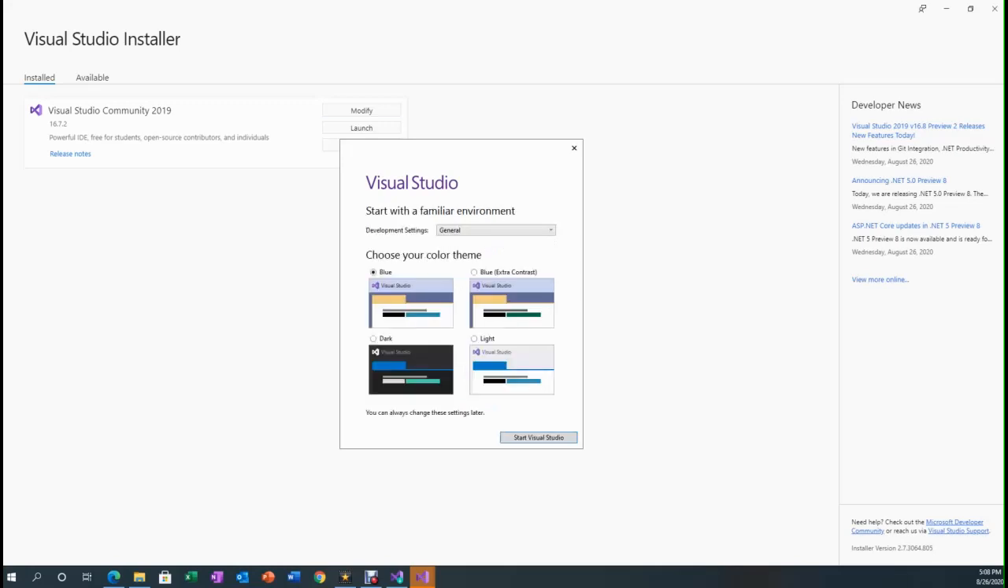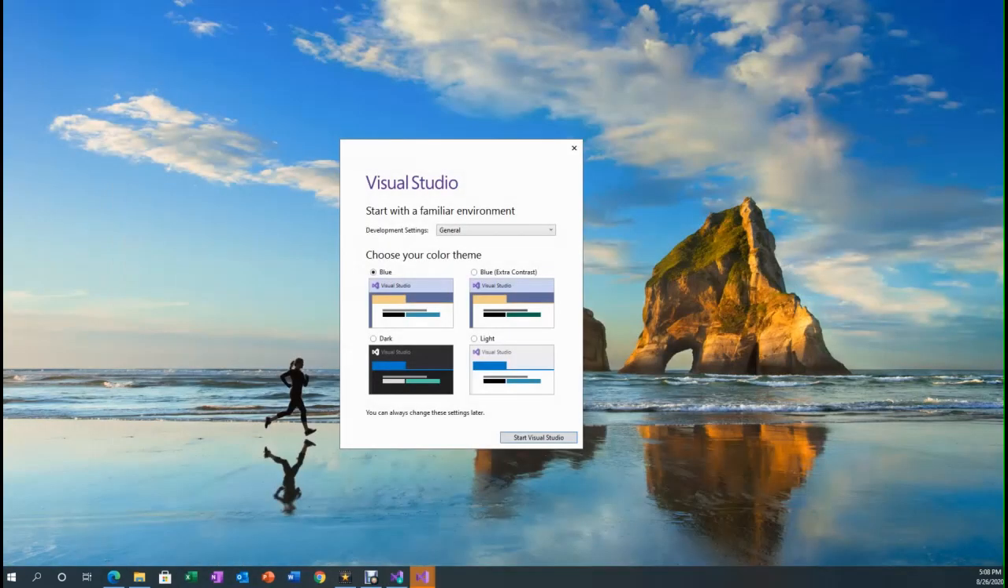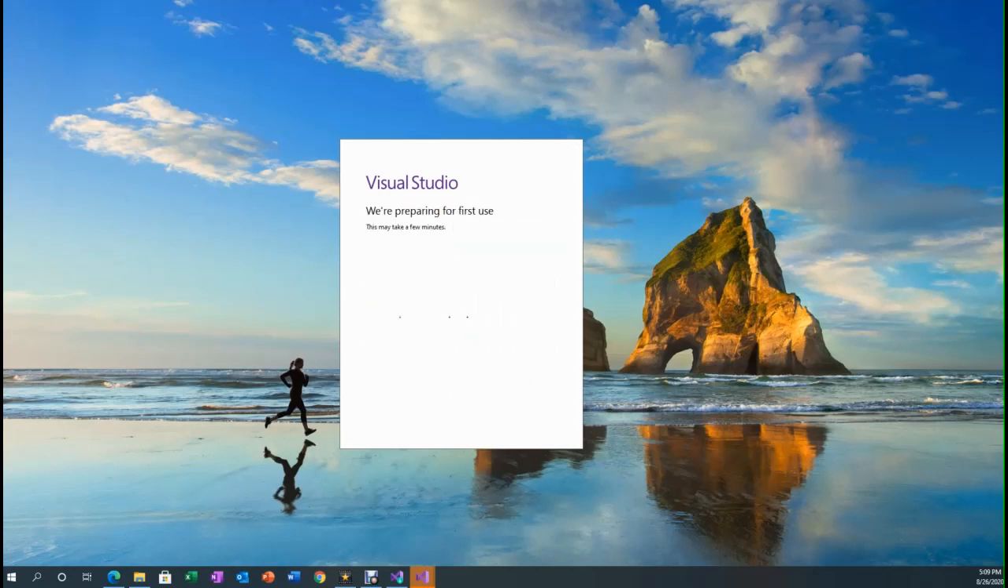Okay, so the theme we want for Visual Studio, again, I'll minimize this. So, what do we want? On my part, I like the dark color for constant contrast. So, start. So, notice it says for first use. Again, a few minutes to wait.